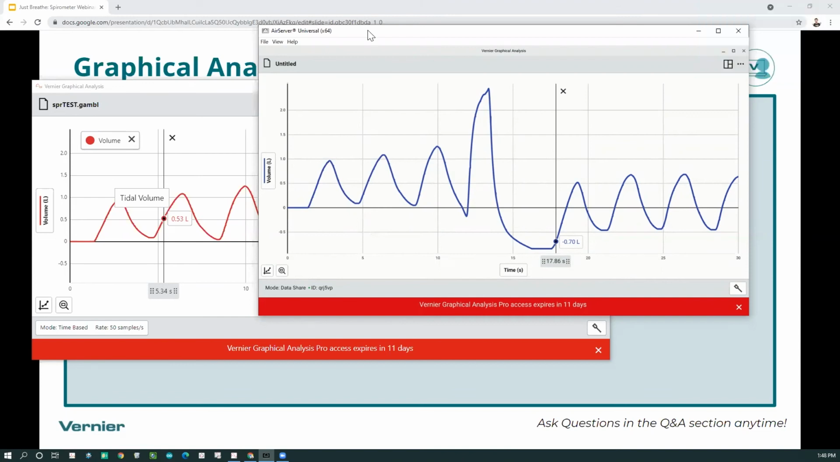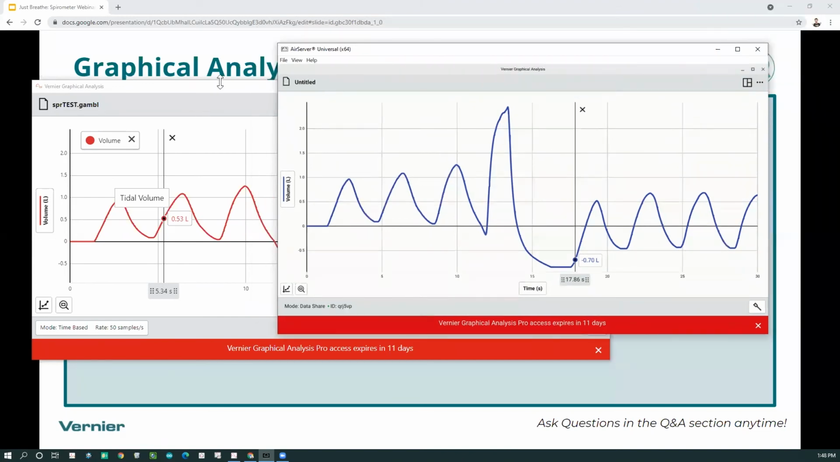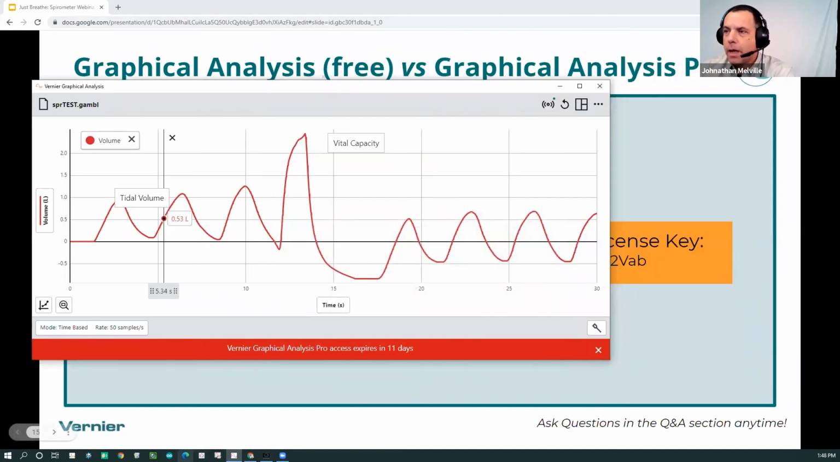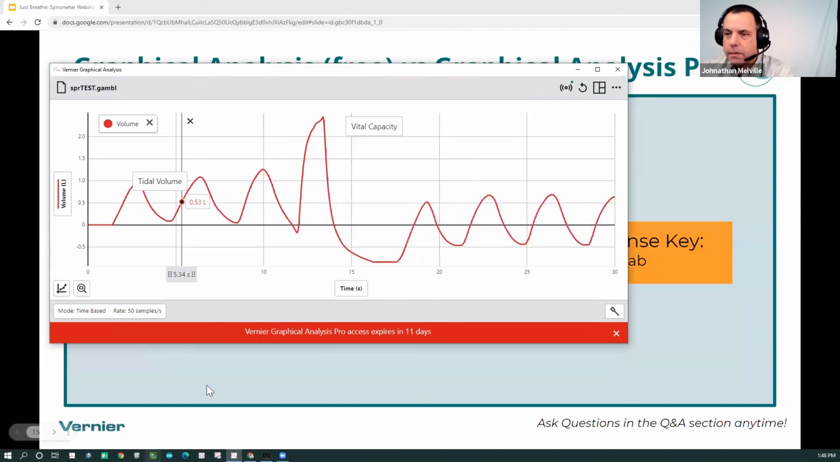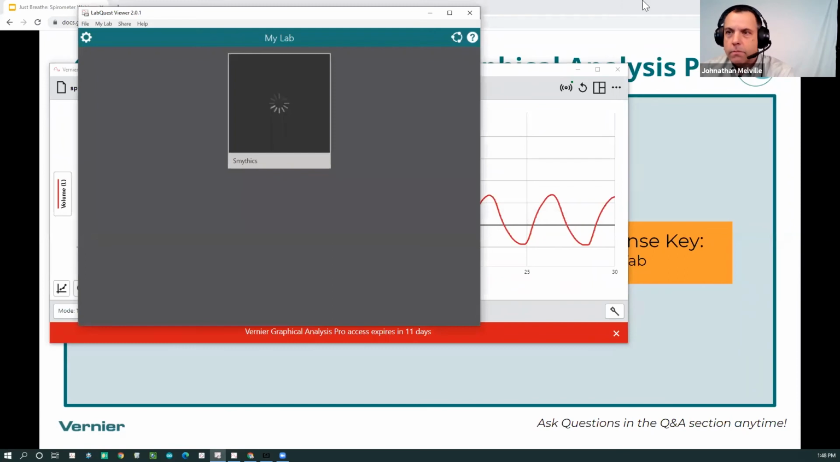No questions at the moment in the Q&A or the chat. Great. And they could save it independently as well. So let me minimize that, and I'll minimize graphical analysis, or actually, minimize it for now. Oh, no, I don't want to do that. Fine.